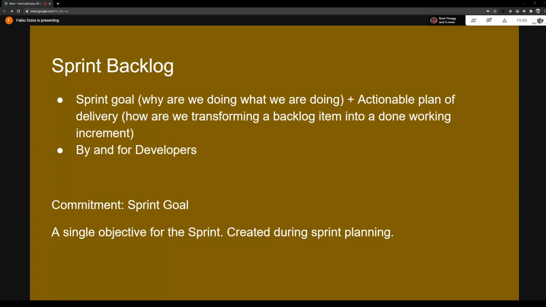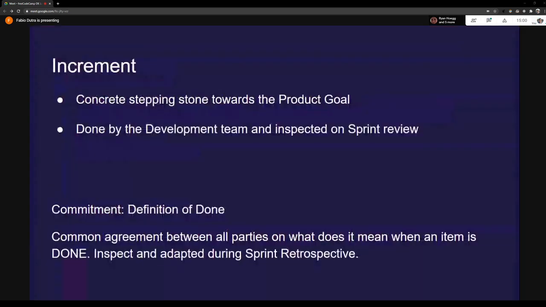The last artifact I'm going to talk about is the increment. The increment is just a concrete stepping stone towards the product goal. If we were building a house, the increment would be a brick. That one brick that goes in there, that's the increment. It's done by the development team and inspected at the sprint review, as I said, and its commitment is the definition of done. And this term is really important in Scrum.